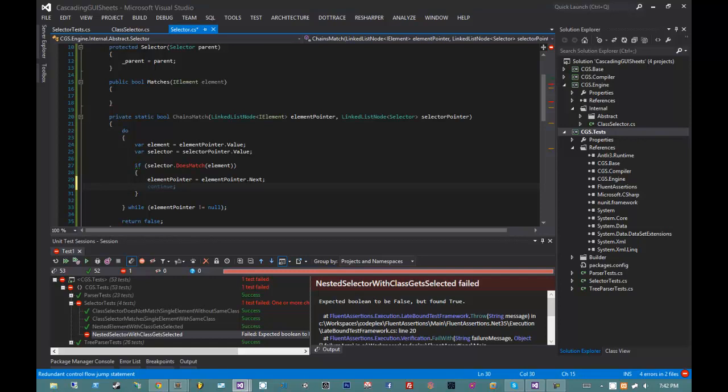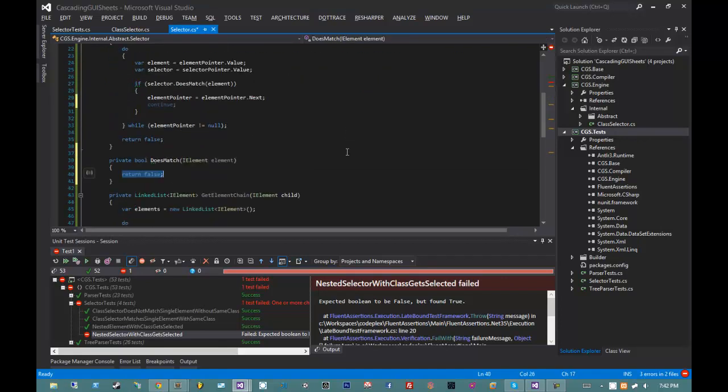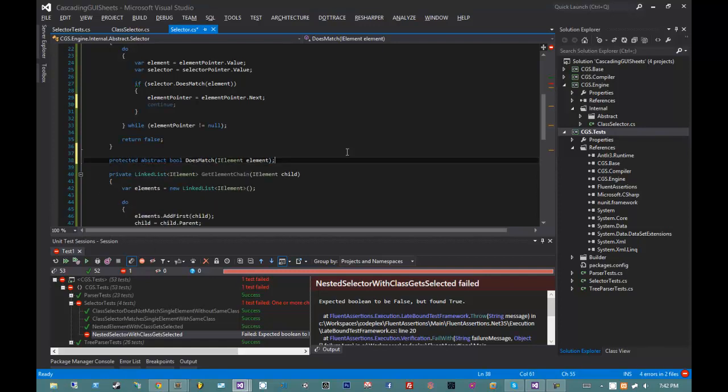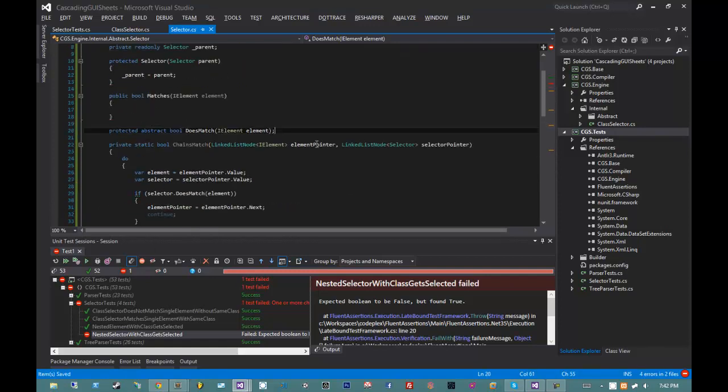Okay, so I hope that this is not too crazy. Anyway, I'm going to go ahead and implement my doesMatch. DoesMatch is going to be a protected abstract bool method, and it is going to be implemented by all the children of the selector class. So a class selector will have its own matching logic, the ID selector will have its own matching logic, and so on.